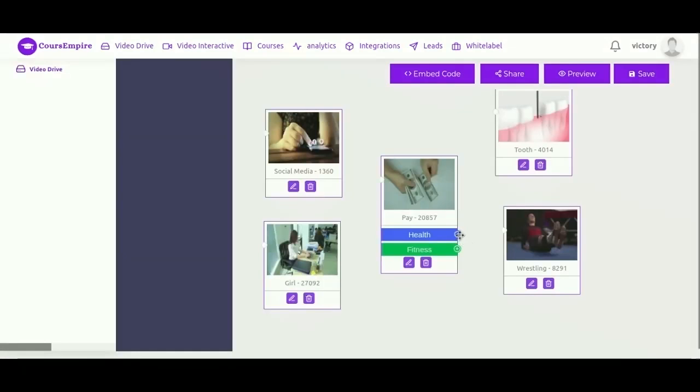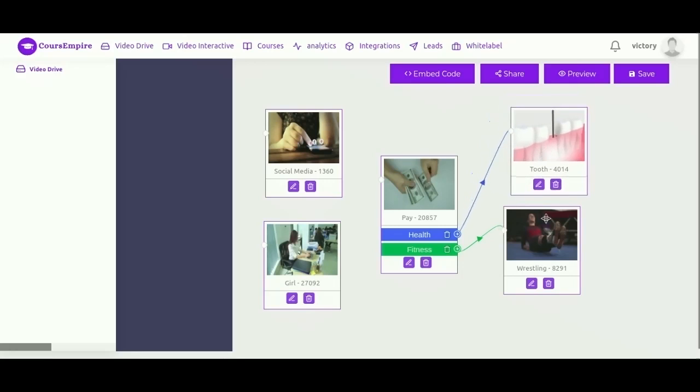So this is very, very powerful. You can help your viewers to choose their own adventure in the web video and play video connection. Click on the plus sign, and then just draw the connection.